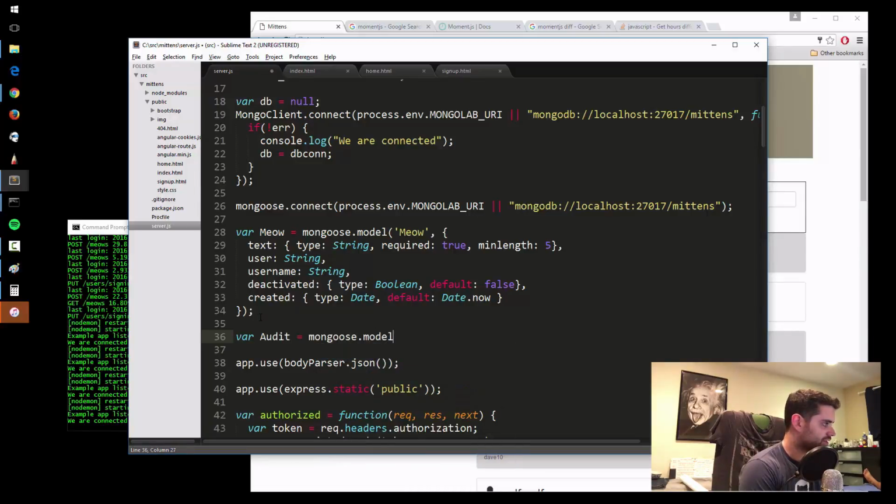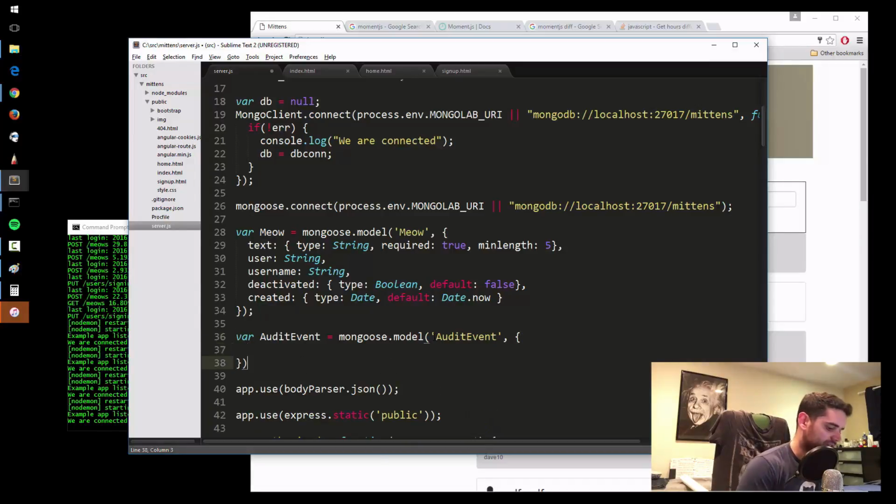So var audit, I'll just call it audit, equals mongoose.model. Actually, no, I'll call it audit trail object, audit trail event, or actually audit event. Mongoose.model audit event. That's the type of object, or the name we're going to give it, and then it's going to contain the following. Let's start by copying created. That's a great field for every object to have. It's something that's type date, and I'll just say that this is when it was created.